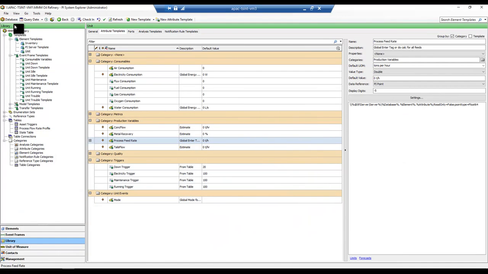So here we are. This is PI AF, and I'm running on a virtual server. We have these element templates, and we are connected to the library. This is very important, because the library gives us this unit template that you are going to apply to the different elements, as you are going to see. This one has all the consumables. It has the process feed rate for each unit. And that's what you do.